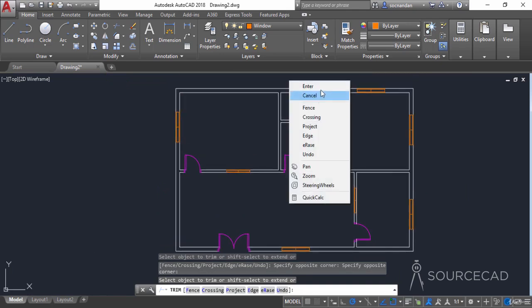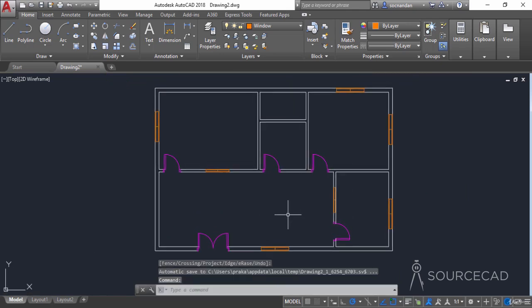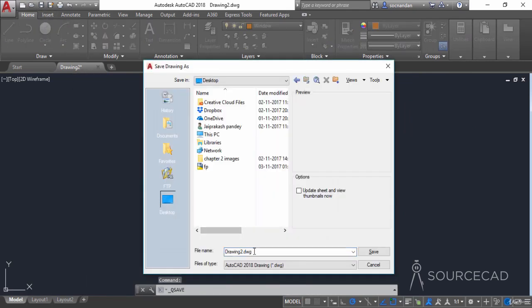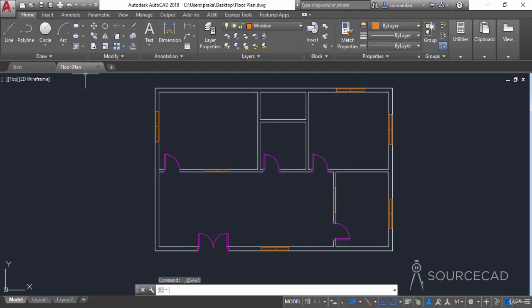All right, now it's done. And with these changes, I'll save this drawing once. So I'll click on this save. I'll go to the desktop and let's name it as floor plan. And I'll click on save. All right, our drawing is now saved.